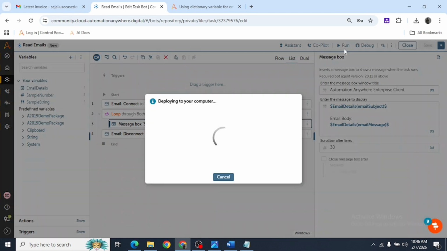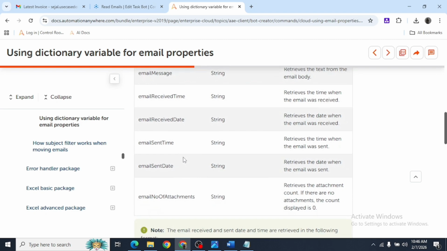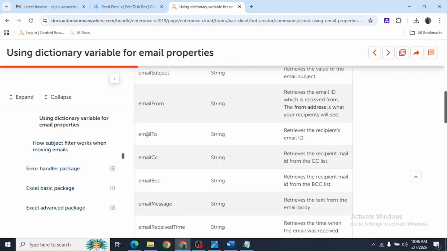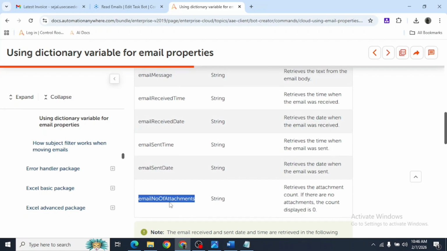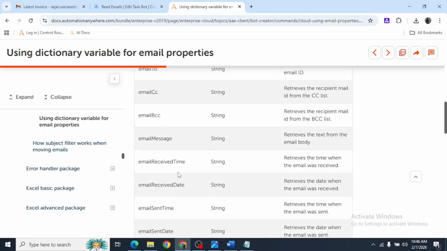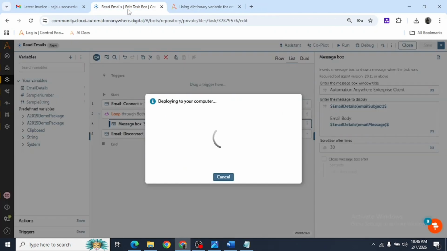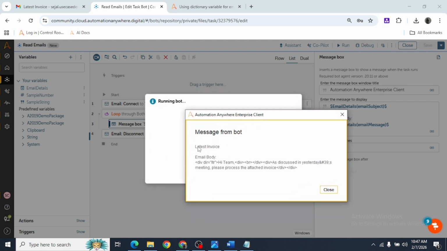And if we run it again now, then we will also be able to see the subject and message. So in case for your particular use cases, if you want to have some additional details, like you also want to get the to, the from, maybe the time, the number of attachments, then you can refer to all these fields from this documentation page. Okay, so we have received our first email details. This is the latest invoice and this is the email body that we are seeing.